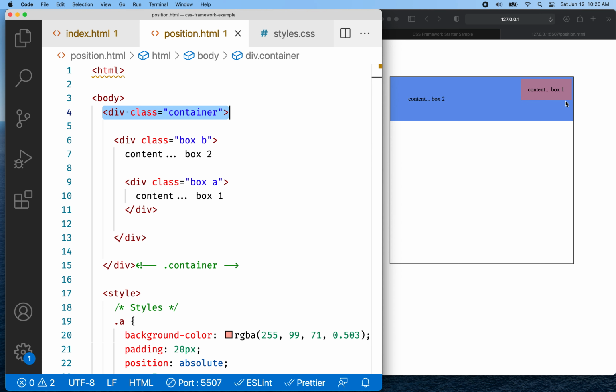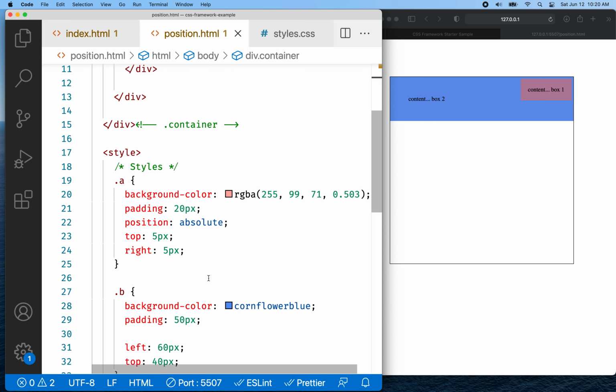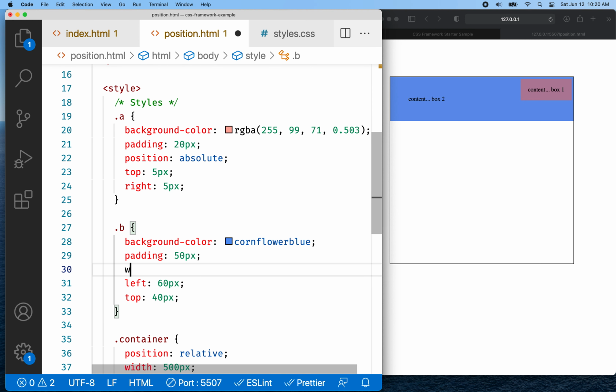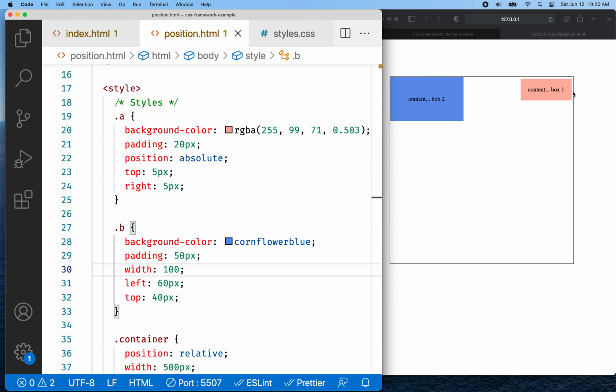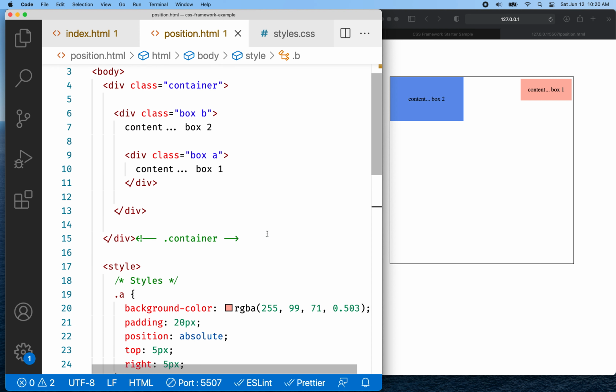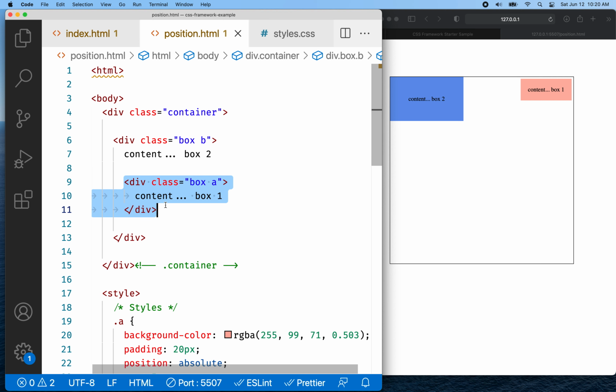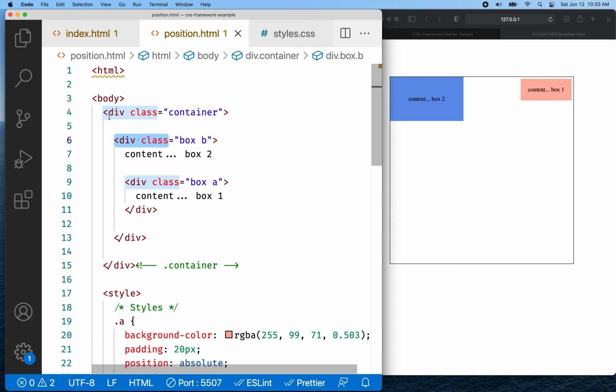Okay. Now it kind of looks like it's on the edge of this, but you'll see if I change the width of the blue box, if I say width of 100, then the red one is indeed using the outer box, the black border, the container, right, as its positioning context. It's kind of ignoring the blue one, right? So again, left and top don't have any effect unless you're position absolute, and it doesn't matter where you're nested, right? You're always going to keep working your way up the DOM tree until you find something that is your positioning context when you're absolute positioned, okay?